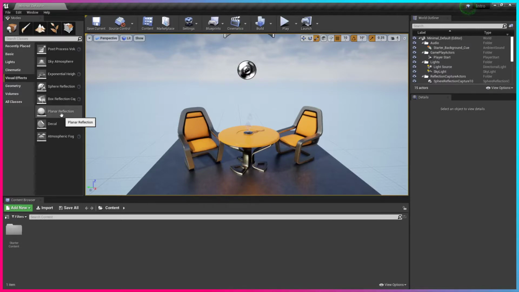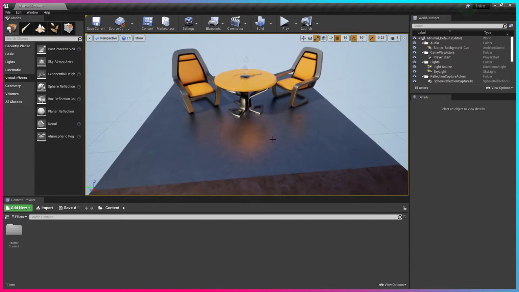Planar reflections, this is explained more in the presentation I've got for you guys, where normal reflections will just take a camera view of what can be seen on screen. It's called screen space reflection, whereas a planar reflection basically uses a camera and will look at everything underneath. Sphere reflections are, again, the same thing. Box reflections. Exponential height fog basically gets foggier the higher it goes up.